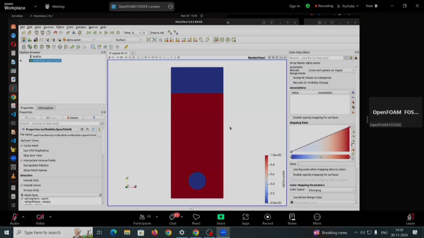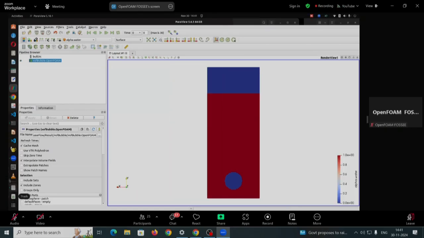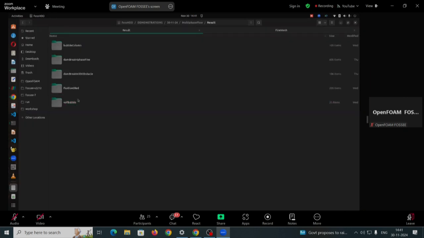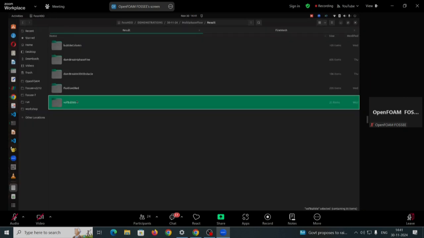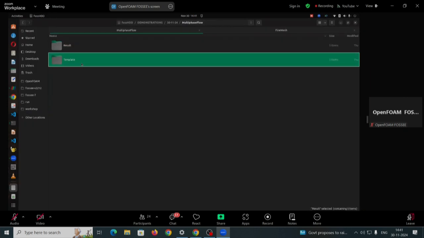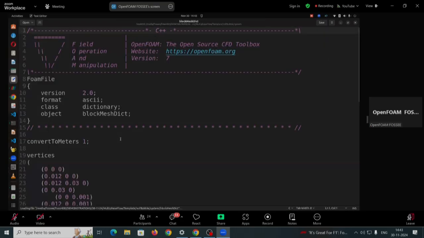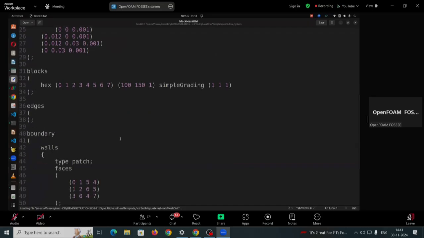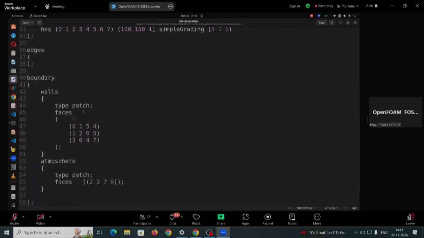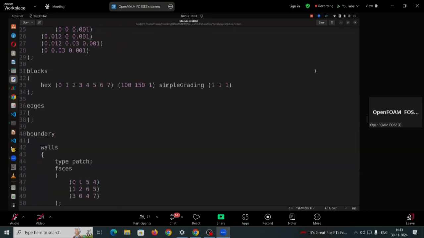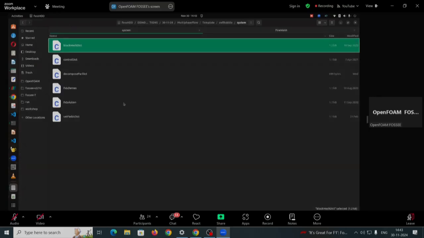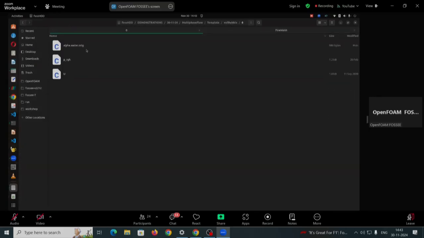So you see, this is our setup. In the blockMesh, we have three walls. That means the sides and the bottom are of type wall, and the top is of type atmosphere. So this is our case setup. Now we have to look at the boundary conditions for this.